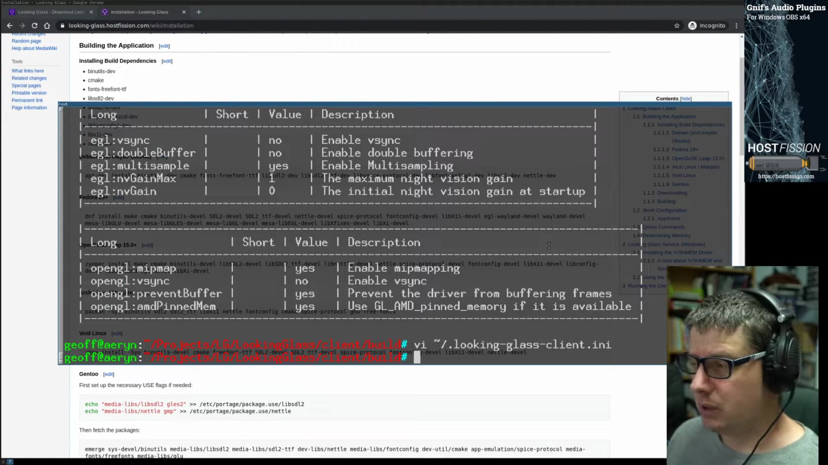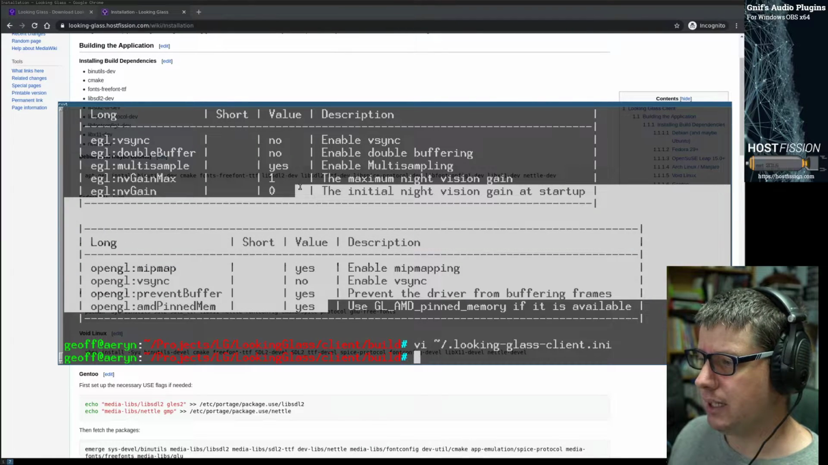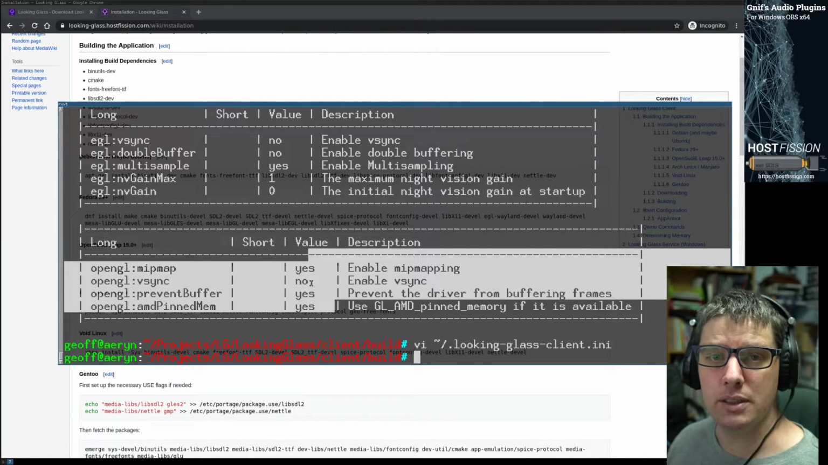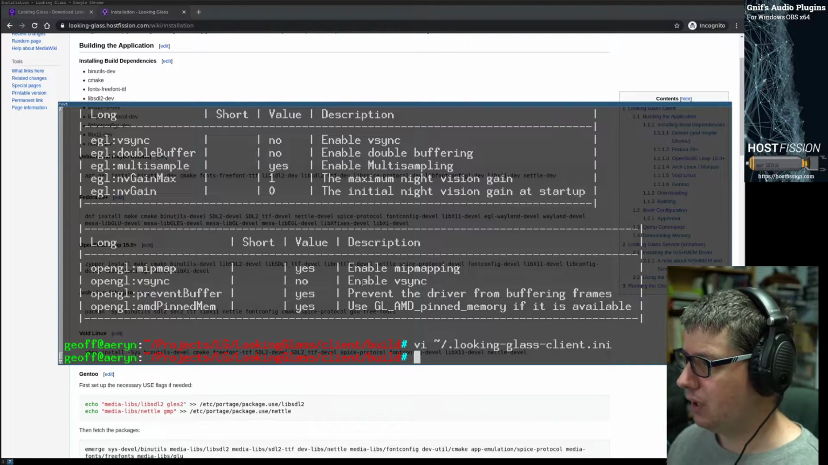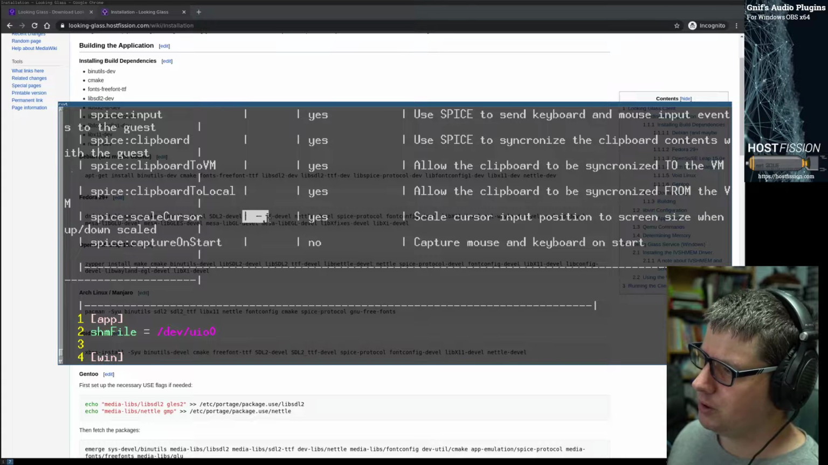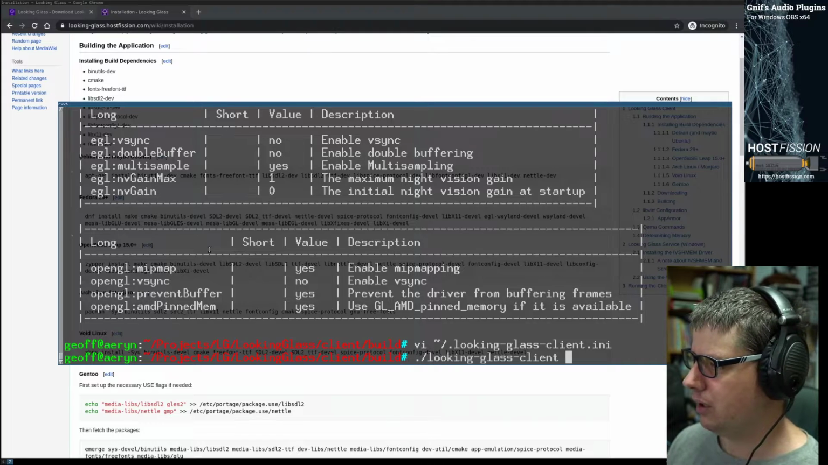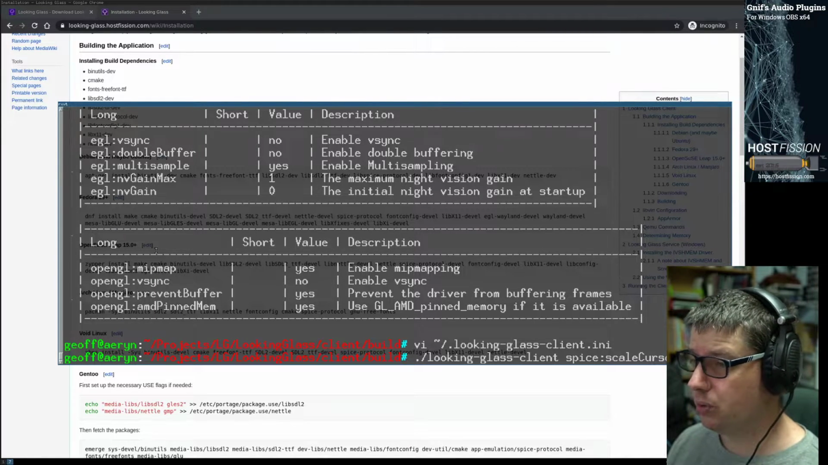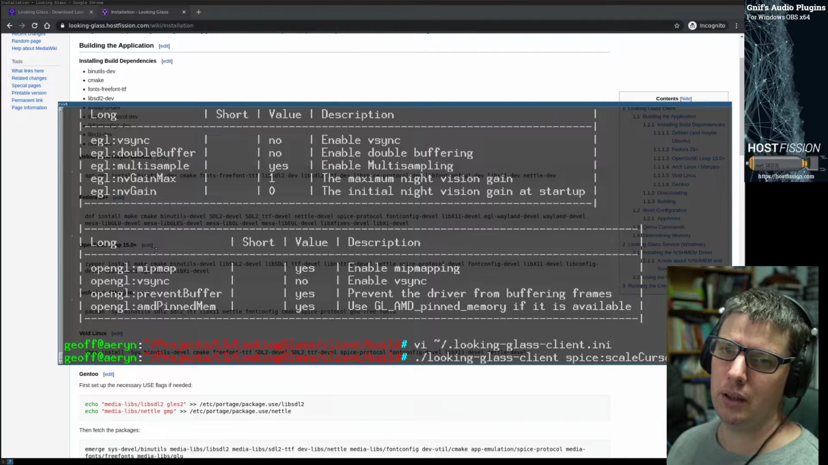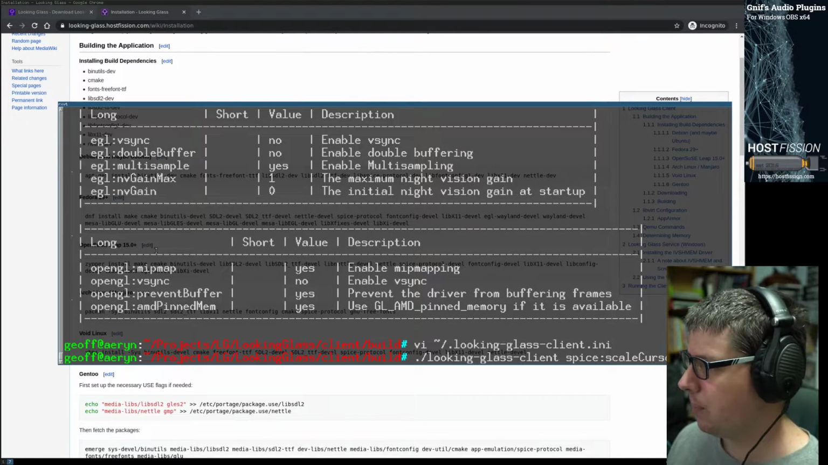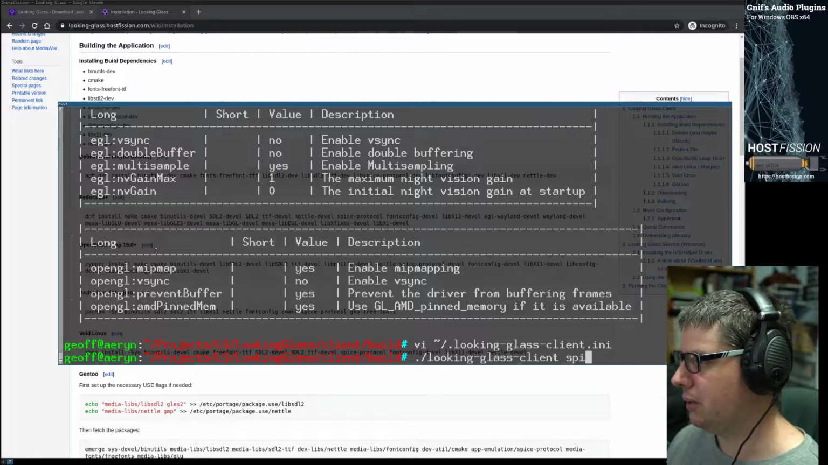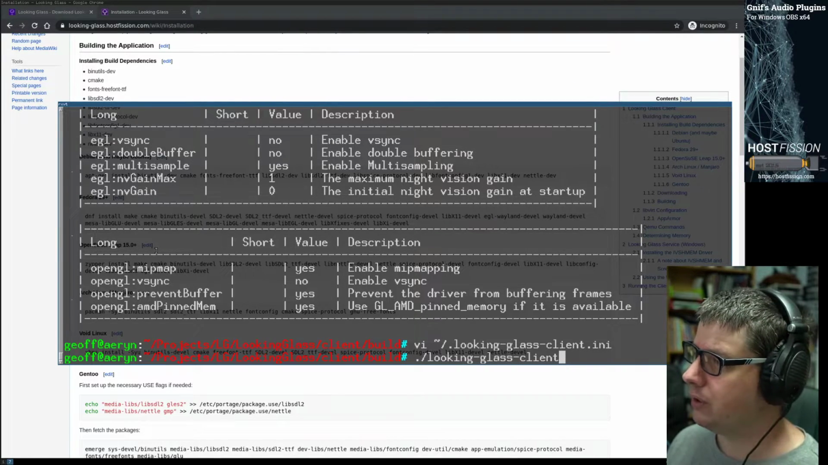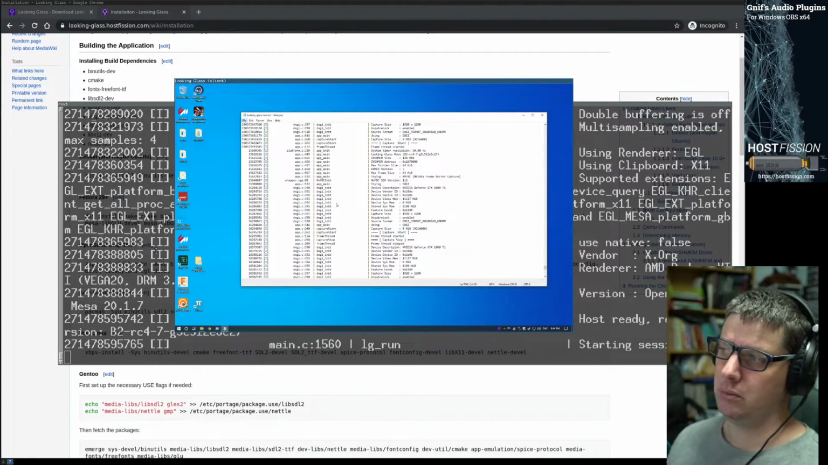So it'll use those defaults, and when you run -H and get this help output, it'll actually show you what the configured value is now, not the defaults. Short also means the short option. So you could say, for example, to scale the cursor, just -J, or you could say looking-glass-client spice:scaleCursor=yes. Or you could say 1, or you could say no or true. It understands the various forms of one, like on or off, basically. You can even say on or off, and then a space for your next parameter. We're just going to run it with my pre-configured config. We'll run that, and there's our Windows session.